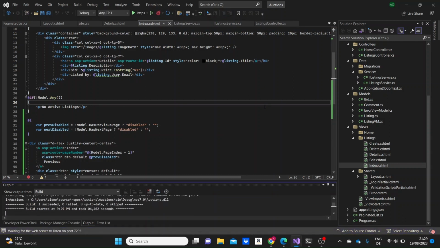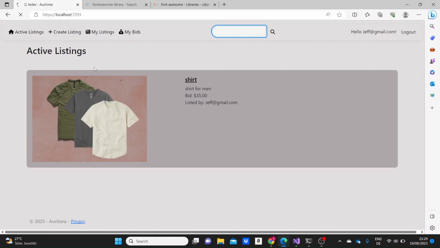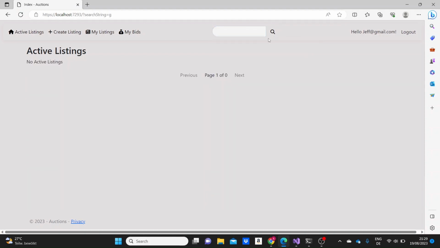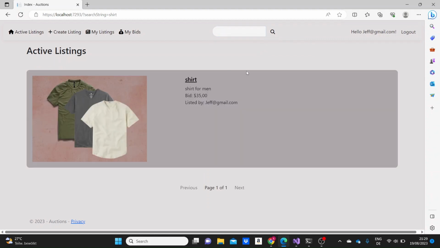And if we run the application now, we should see all of our changes. Okay, let it just load. We can see here this pagination implemented, but we only have one page. And we can see that the search bar is functional. If we type in shirt, our listing will appear, but we only have one listing, so we can't do many experiments with that.